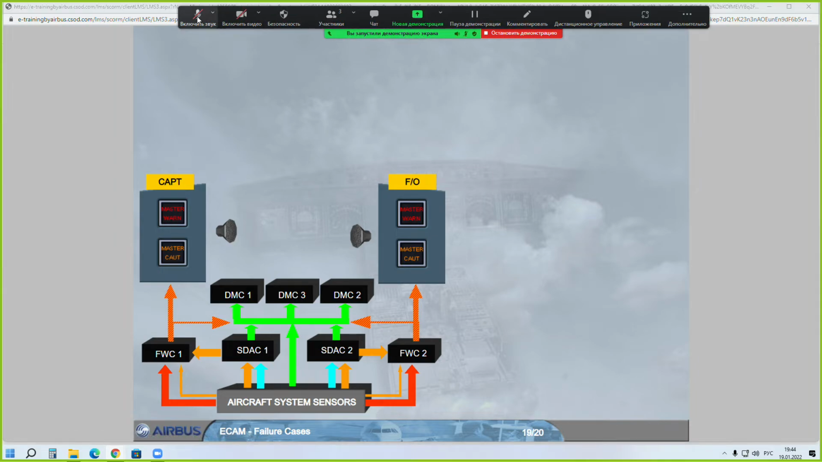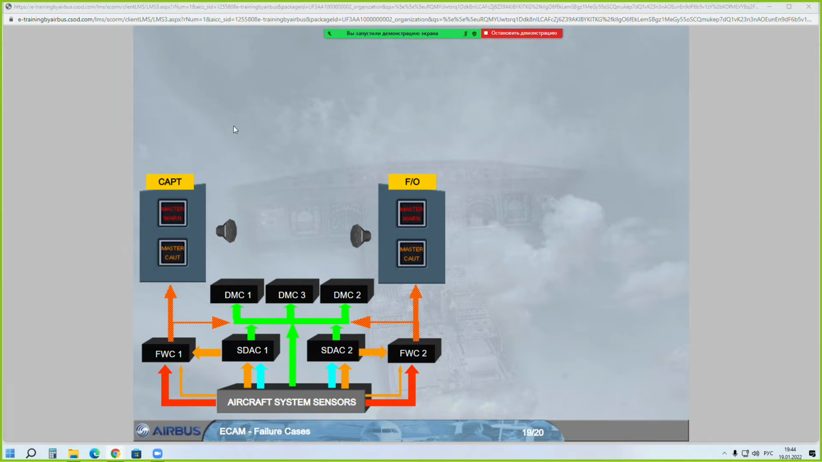The master warning lights and the master caution lights are triggered by both flight warning computers, but independently. FWC1 will turn on the captain lights, as shown, and the first officer lights, as shown. FWC2 will turn on the captain lights, as shown, and the first officer lights, as shown. Notice that, in case of one FWC failure, the other FWC ensures all ECAM functions, but it will trigger only its part of the master warning and master caution push buttons.